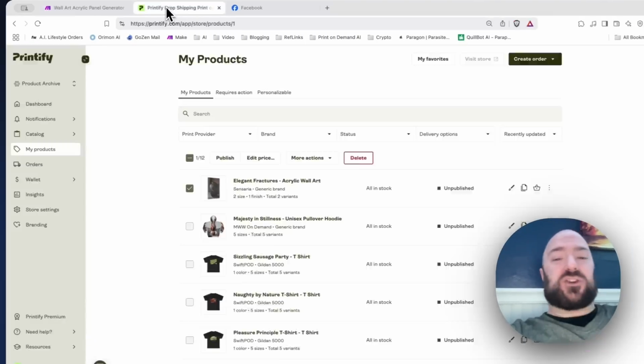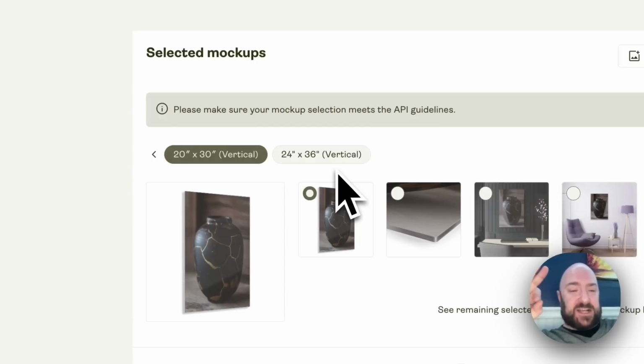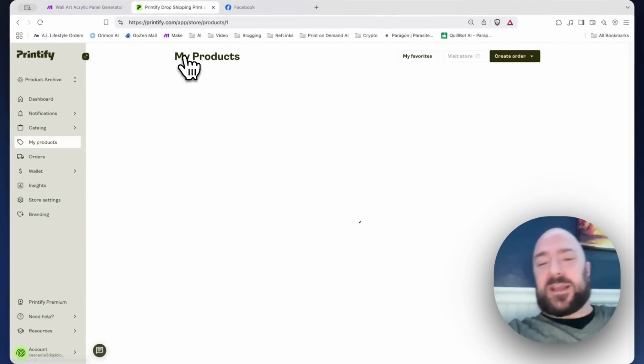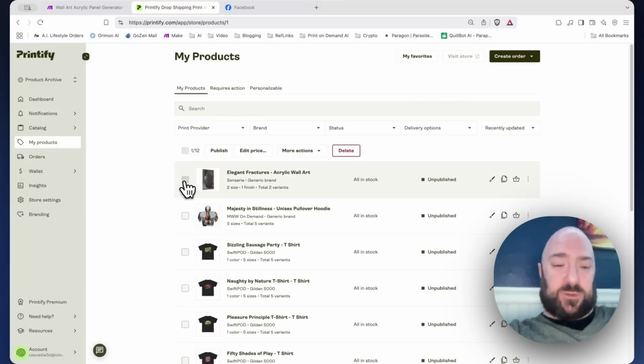Again, unless you are just totally confident in the results that you are getting and you are nailing 100% consistency, I do not recommend this. I recommend publishing in a draft state, manually looking over your products, and then publishing within Printify. That's it for today's lesson.